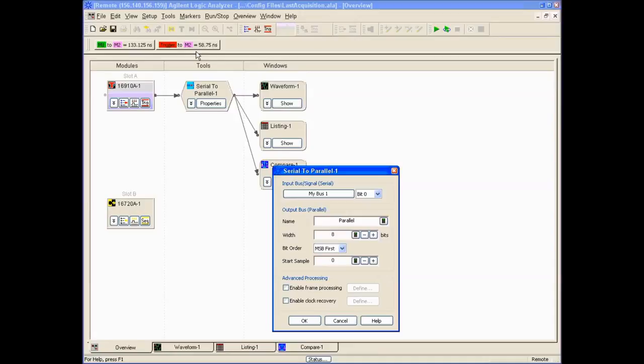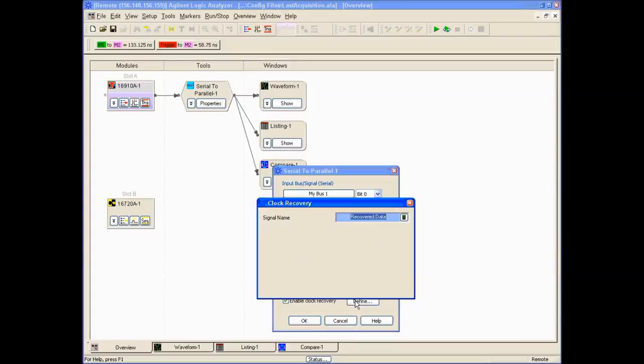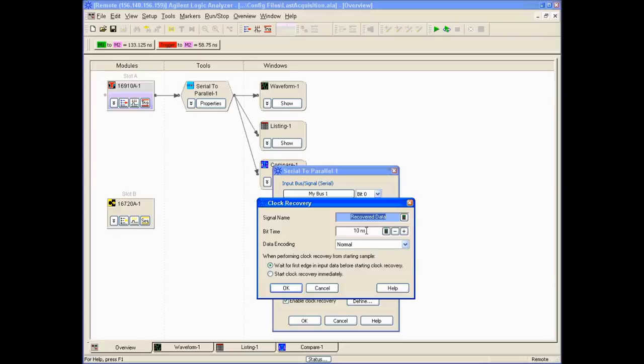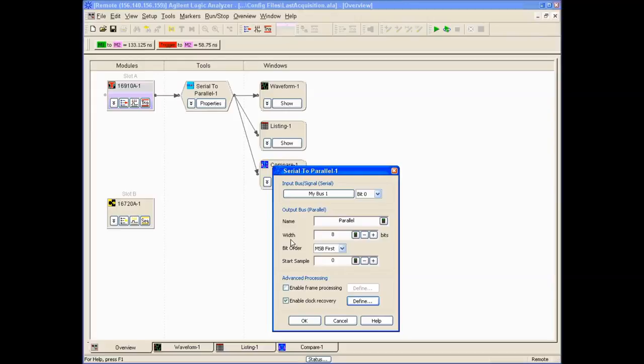Basically, if we have a serial data stream as opposed to a parallel bit stream, it will take that and put it into a more logic analyzer friendly display. A logic analyzer is optimized for many parallel data streams, so to do serial, we really need to use this tool. You can see that we're only going to do one bit at a time. How many bits do you want the output? MSB first, LSB first. If it's framed data, we can turn that on. There is also clock recovery. For clock recovery, we basically need to tell it what a bit width is, and various data encodings. If we're going to use clock recovery, we need to sample at least 4x the data rate.